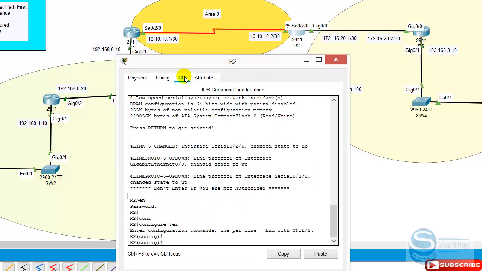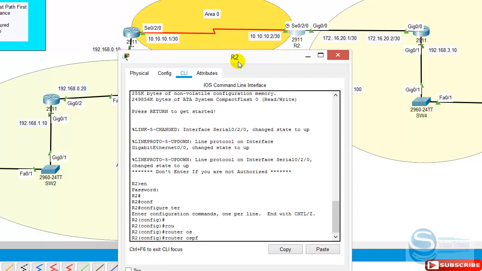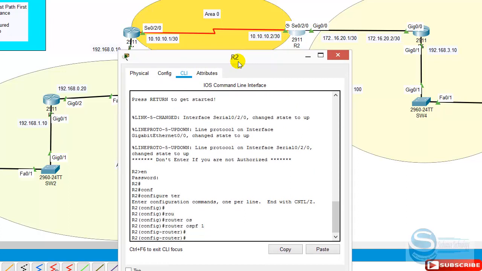Enable, Cisco, configure terminal, router OSPF, process ID number 1. The process ID is just locally important to the local router. It doesn't matter if you're on different routers, the process IDs can be either the same or different.